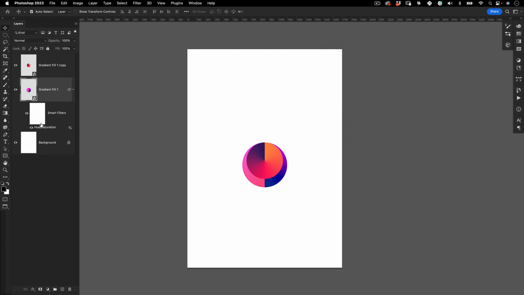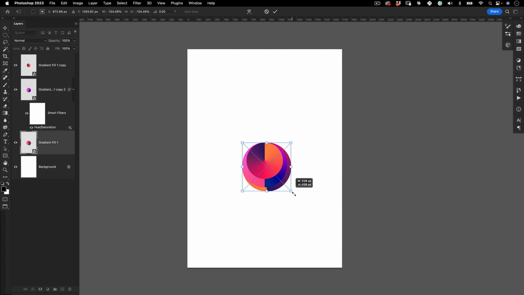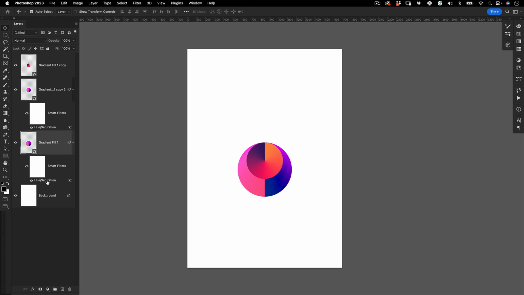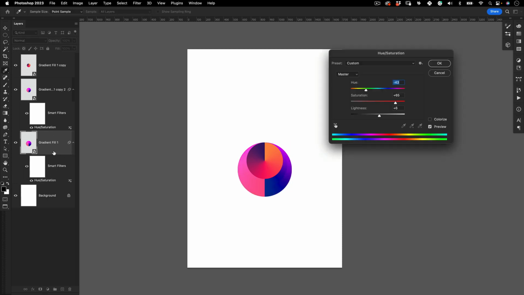Press OK, and then do the same thing again. Select this layer, duplicate it, and then scale up the bottom one like this. Don't make it too big. Make sure you are aligning the layer as well. Then click on the effect here, and because it's a smart object, the effect is fully editable forever, which is a very non-destructive way of working.